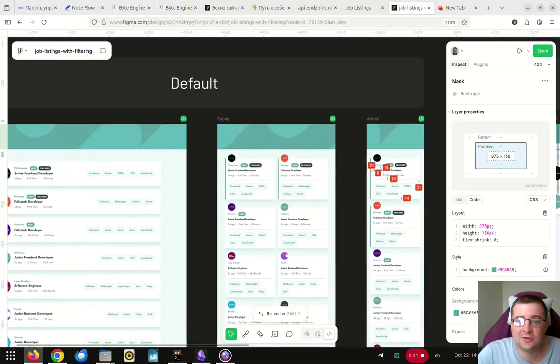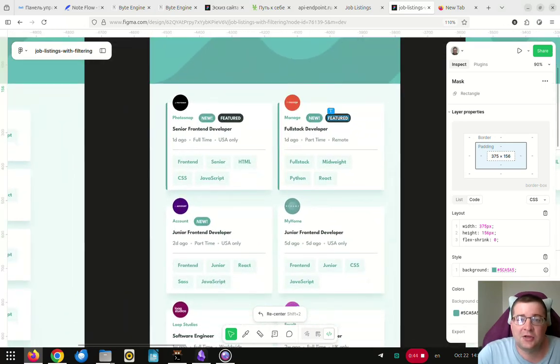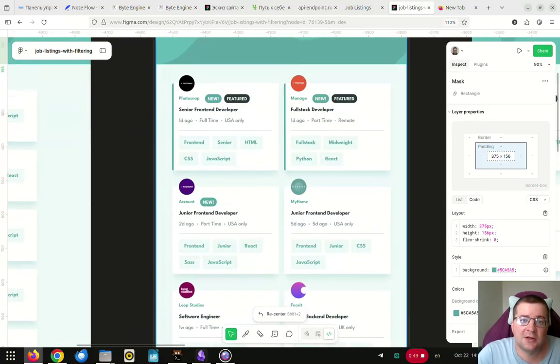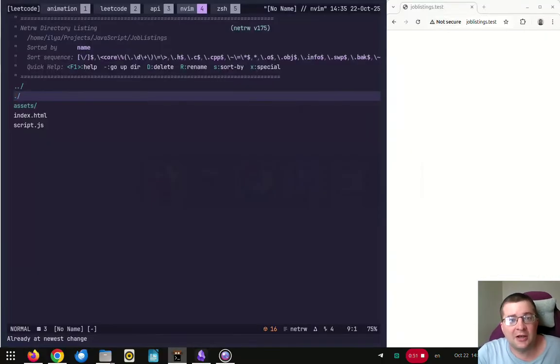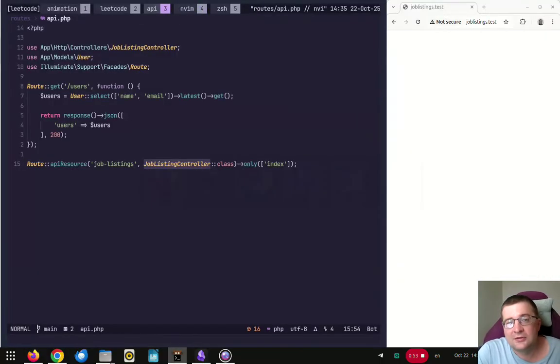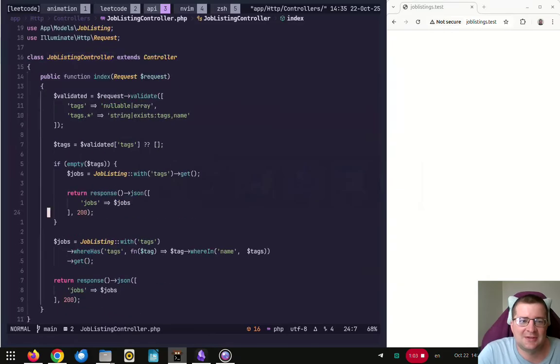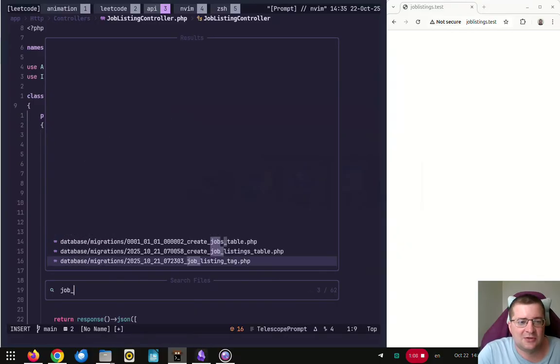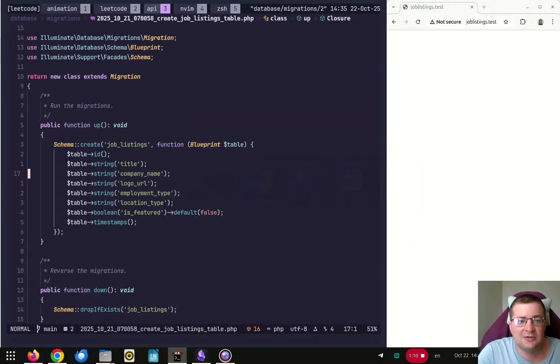It's just a regular design of a page with job postings. It's perfect for our use case. Here I again used my Laravel endpoint on the hosting to actually send data of job listings, and that is pretty straightforward. I just created job listings with all these columns: title, company name, logo, URL, etc.